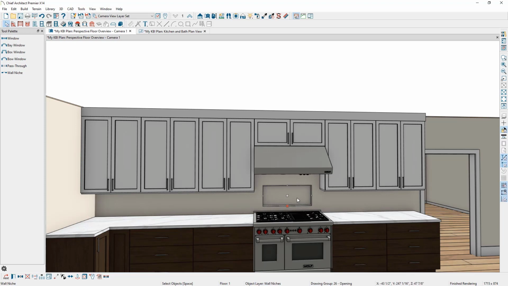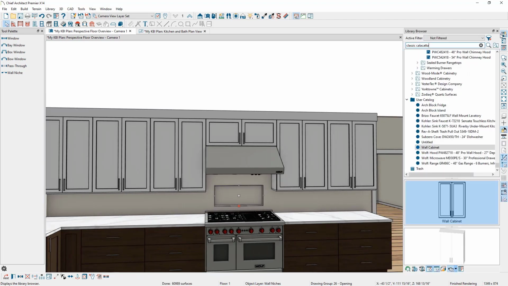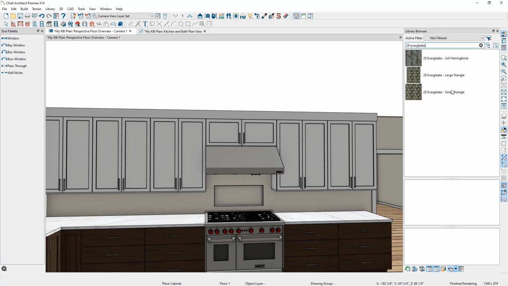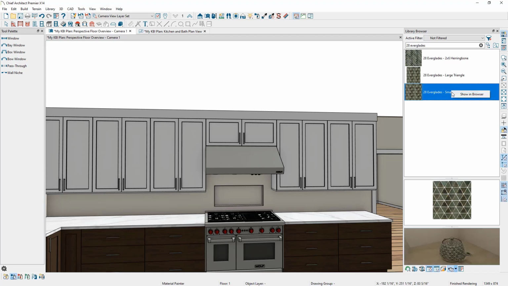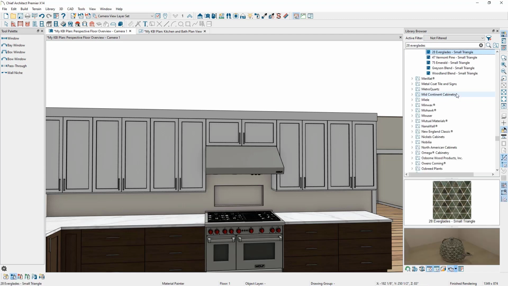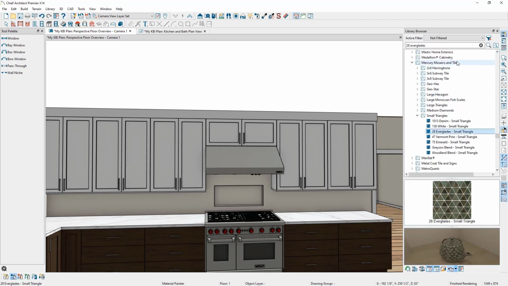Next, let's apply a tile backing to this wall niche. So I'm going to open up the library browser, and then I'm going to clear our last search. And then I'm going to type in the name of the tile material that I already have picked out. I'm going to select it and right click on it and click Show in Browser. And you can see that this material comes from our manufacturer, Mercury Mosaics. So with that tile material selected, I'm going to come over to the wall niche and click once to apply it.